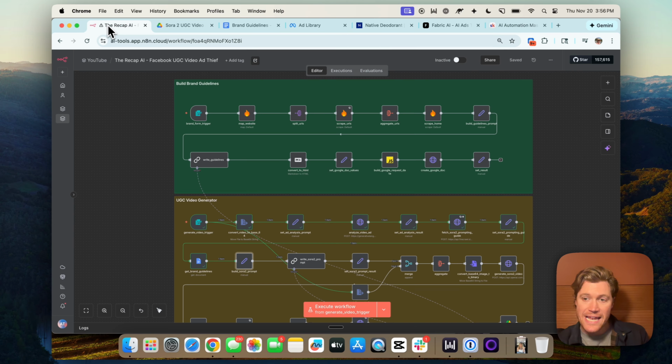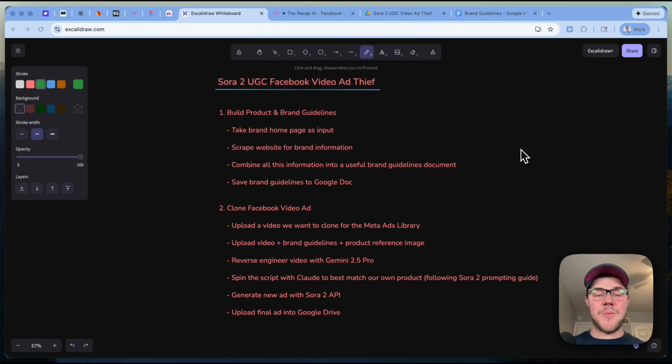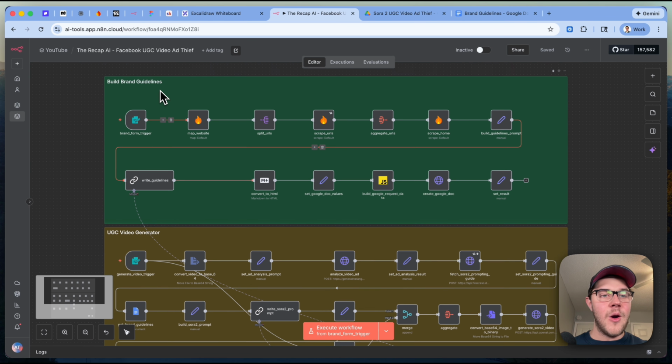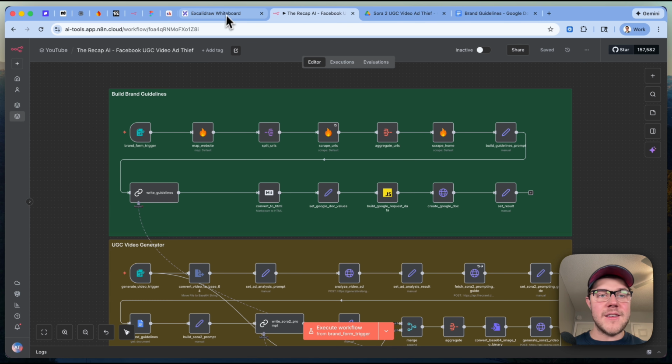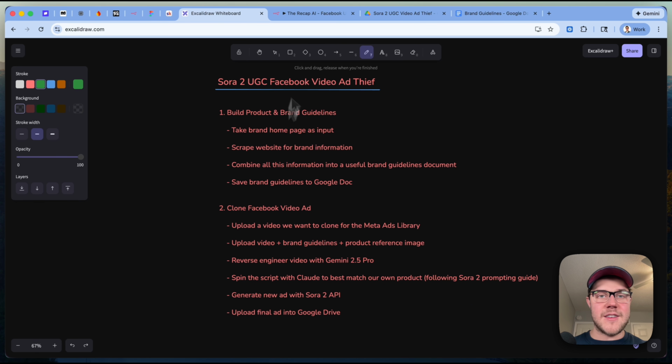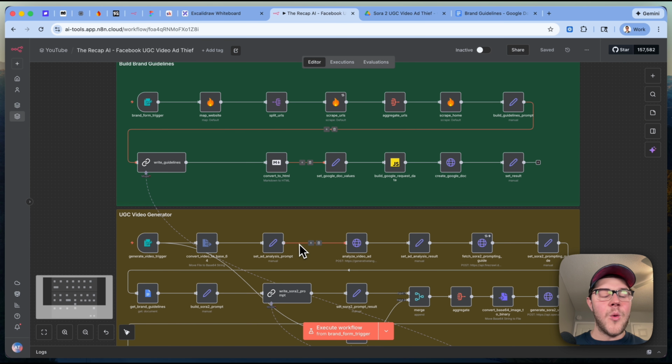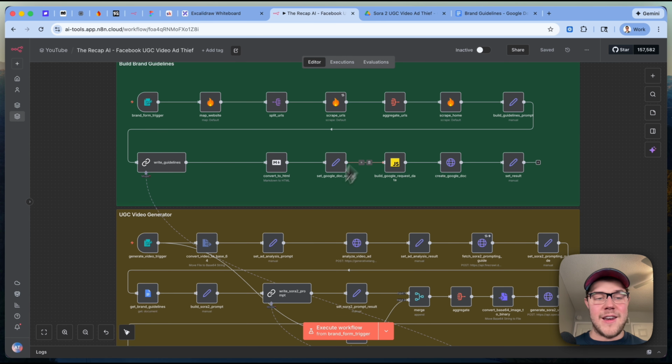So with that, let's jump over to the node by node breakdown with Lucas. I'm going to jump right into it and go through the system overview with you guys for our Sora 2 UGC Facebook video ad thief. This entire system is split up into 2 core components and really 2 workflows here. Number 1 is going to be what we see in green, where we build out our brand guidelines. And then number 2 is going to be the system we have down below here in yellow, where we're actually going to be responsible for generating the new video ad using Sora 2.